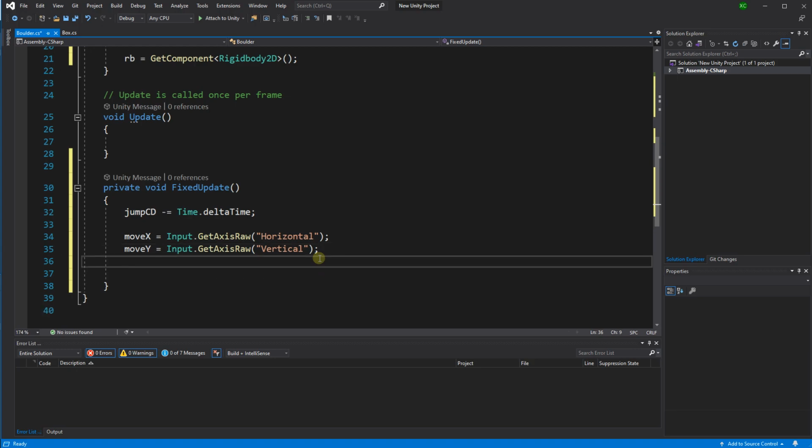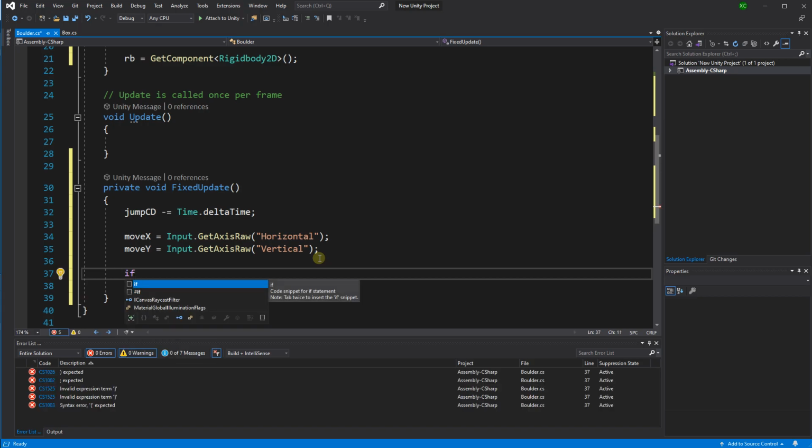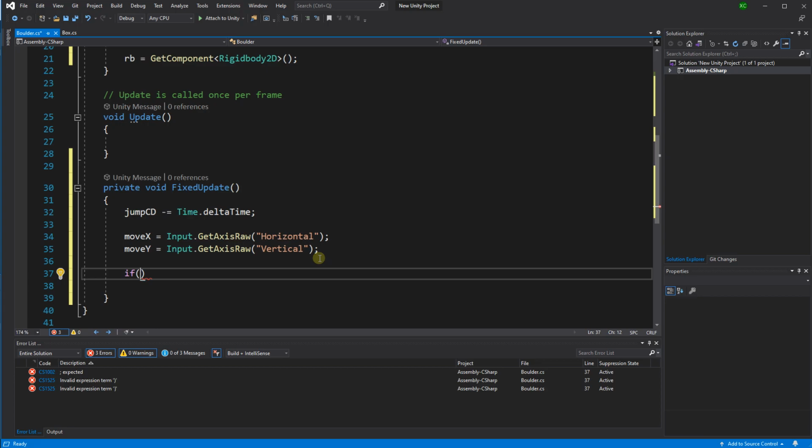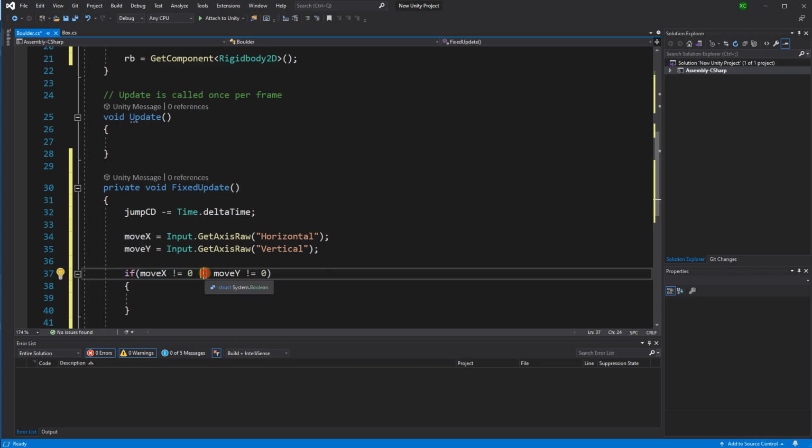Now, we want to check if the player is trying to move. And you'll realize why later. So in order to check if the player is trying to move, just do this. If moveX is not equal to 0, or moveY is not equal to 0. The only circumstances in which either of these will be true is if the player is moving. If the player is not trying to move, is not pressing any keys down, then this is going to be 0 and this is going to be false. And this will also be false if the player is not pressing WASD.